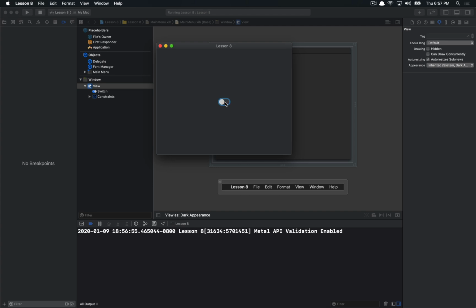Unlike UISwitch, where you can change tint colors and stuff like that, you really don't have control, at least on 10.15, for any of this behavior. So you can't change the background color or the foreground color. The foreground color is determined by your highlight type or color in the system, and then the background is determined by whether you're in dark or light mode. So you don't really have control over the color on NSSwitch.